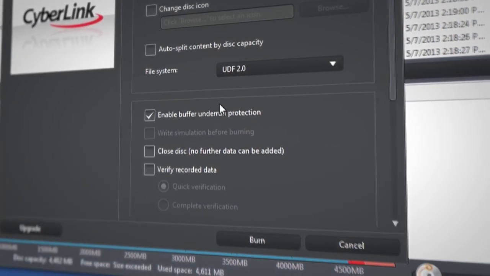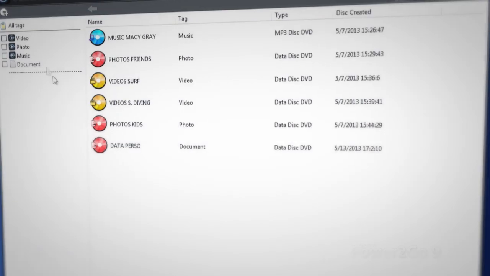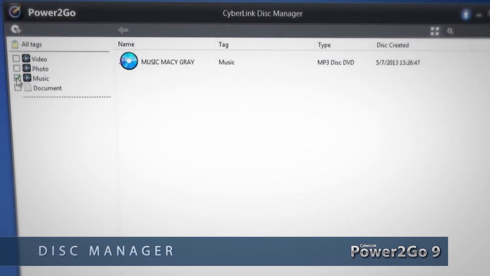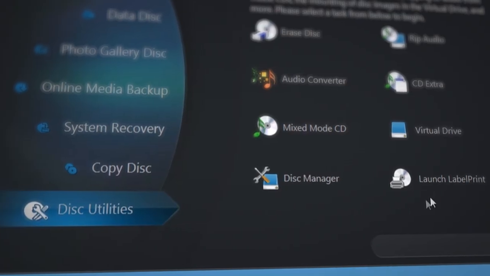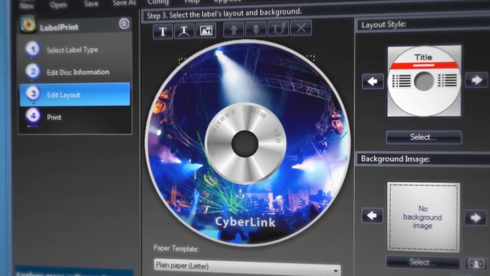Expand data across your discs. Quickly catalog and search your whole disc collection with the intelligent Disc Manager. Create personalized disc labels, covers, and inlays with Cyberlink Label Print.